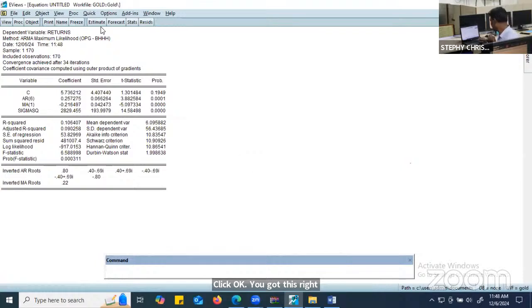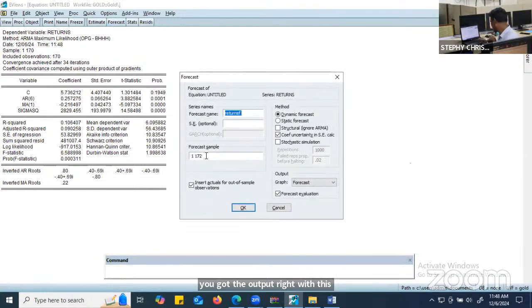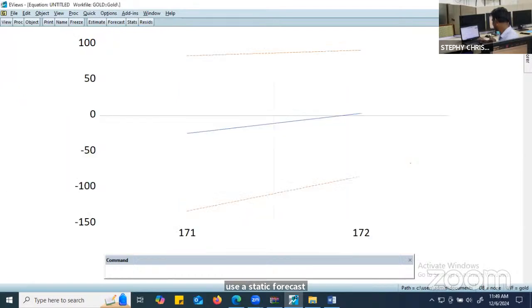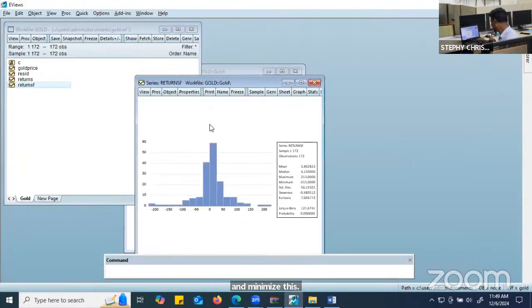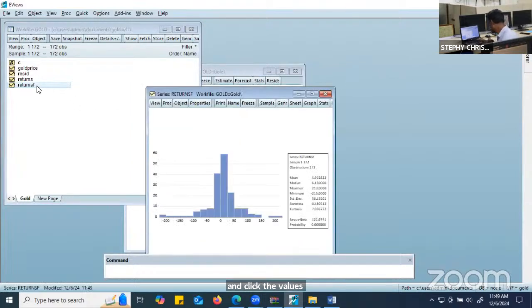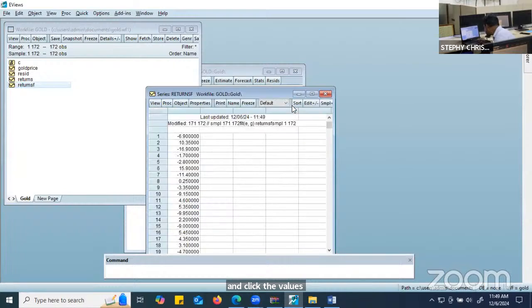With this, go to Forecast. If you use this same 172 also, fine, you'll get the last two forecasted values. Or you can change it to 171 172 also, fine. Use a static forecast. Click OK, minimize this and click the values to see the table sheet. The last two values are our forecasted values.